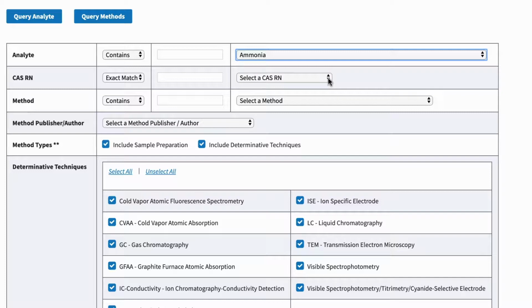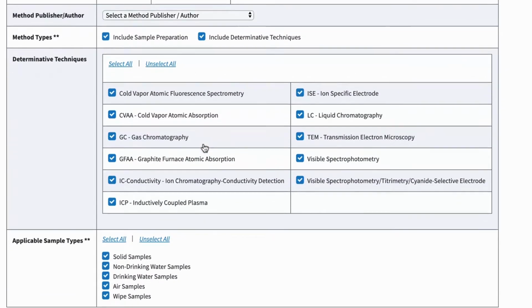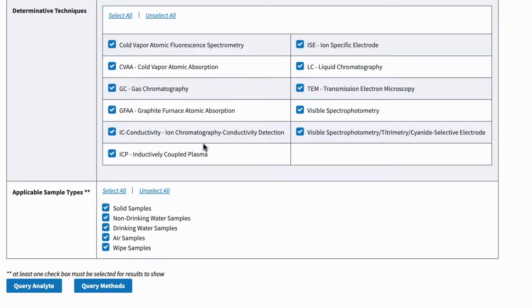Next, users will choose the method types. These selections will vary depending on the contaminant type. All available method types are pre-selected. To deselect them, click on the check mark. Next, the determinative techniques are chosen. The techniques are pre-selected for all that are available in SAM. They can be unselected, then selected individually.